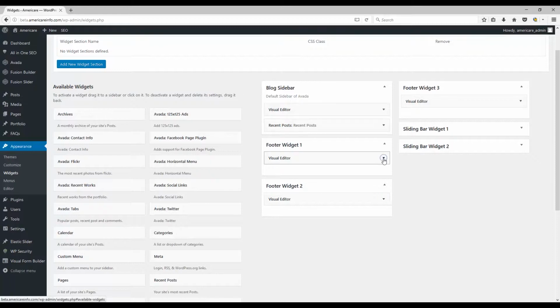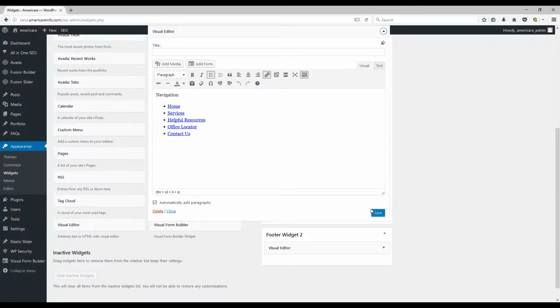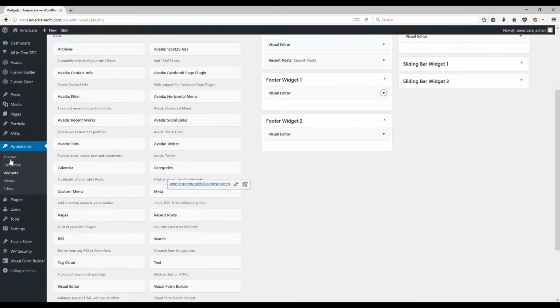Anytime that you make changes to one of these visual editors, always make sure that you hit your save button before you navigate away from your page, because if you navigate away from this page, you're going to lose all of the work that you were doing. So that's about it for managing the footer area. It's actually quite easy. The other thing that I wanted to show was how to manage the menus.